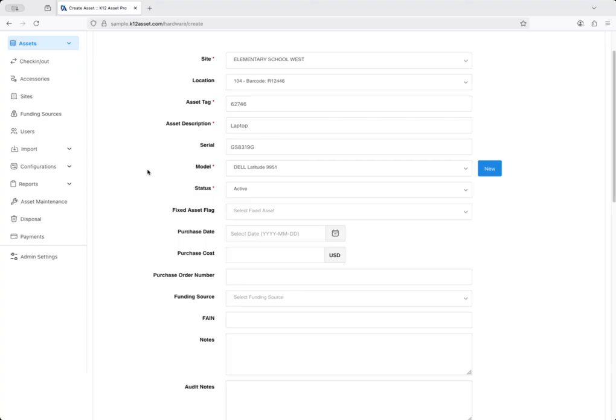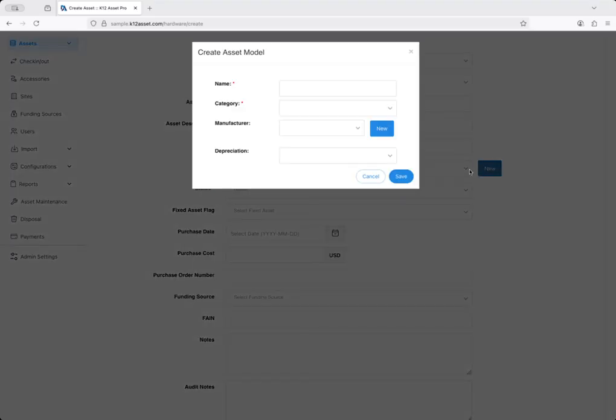Now, we might say, well, Dell just came out with a new version of the Latitude this year. It's the Latitude 9952. And so I'm going to go ahead and search 9952, and I'm not going to find any results. That's because we've never purchased the Latitude 9952 in the district yet. So I've got to be the first one to add that in. Luckily, if I need to add in a new model name, I've got a big blue button right here to do that.